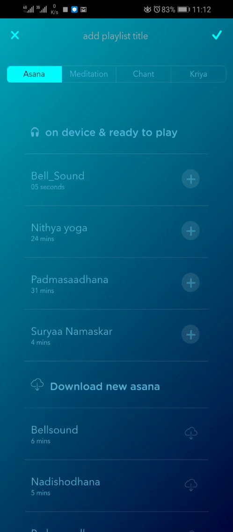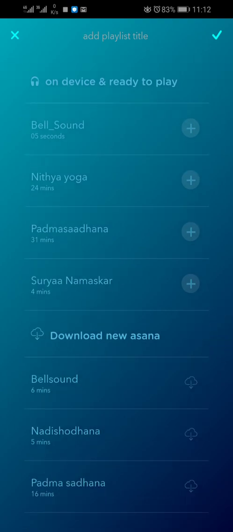At first there is asana, you see. The first you can see the downloaded things: this bell sound, Nitya Yoga you can see here, and download new asana. Suppose you want to download new asanas, you can download as you like. Suppose you tap on the cloud button, it will get downloaded. So I already downloaded some asanas here. So we can go to the adding procedure. Suppose I am adding this first, Nitya Yoga. Tapping on the Nitya Yoga, it will get highlighted there. The next one I am selecting is bell sound.